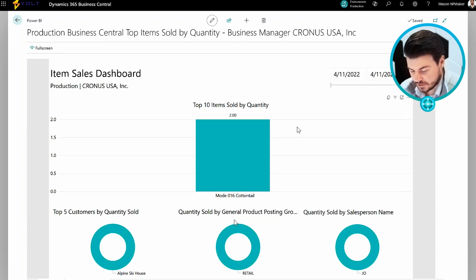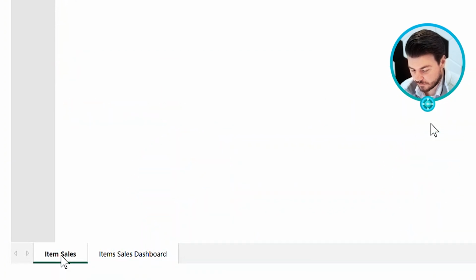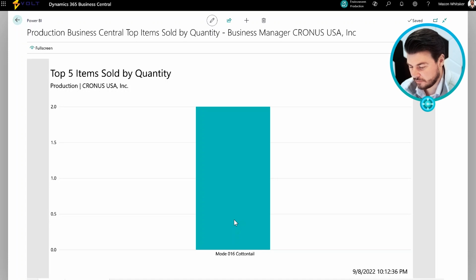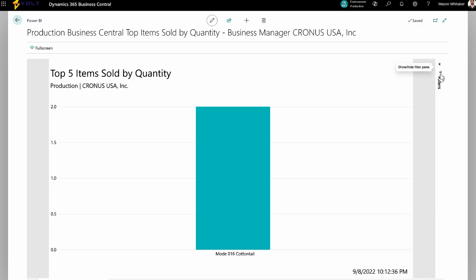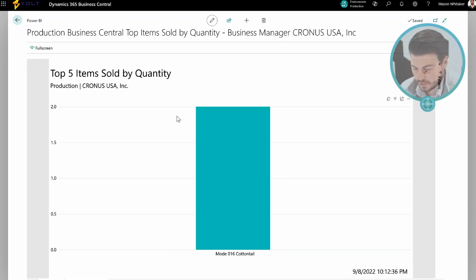If it's a dashboard and not just a single report, you can navigate between the different reports that are available in that dashboard, giving you the full functionality of Power BI directly inside of Business Central. If I want to change any filtering or anything that's available, I can do that directly inside of Business Central. It's just like using Power BI in the Power BI Service, but now it's fully embedded within Business Central.